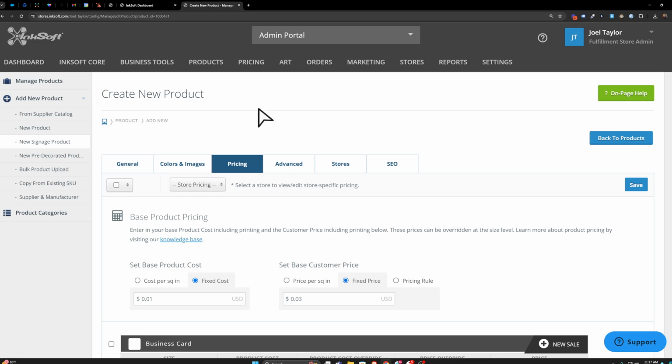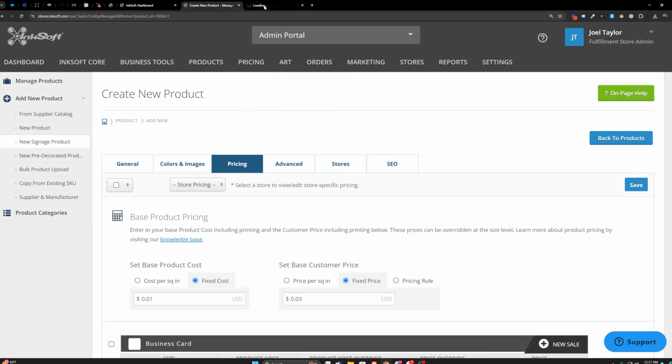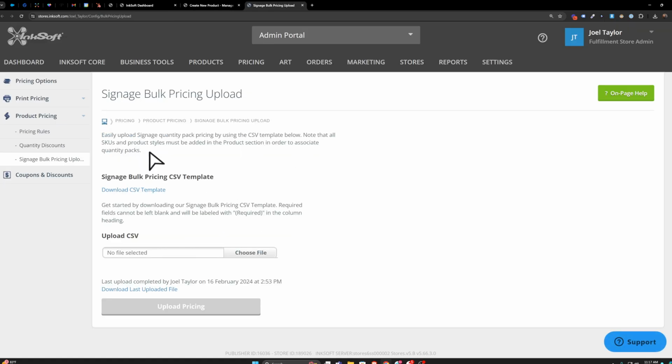So what we'll do to set that up is go to pricing, product pricing, signage bulk pricing, upload. So this is where you can specify the quantities that you want to offer, and then the customer can only choose those quantities that you specify. So the way that this works is you download this CSV template, and you'll fill it out with your quantities and your pricing for each quantity, and then you'll re-upload it here. And once you upload it, it's going to save that file right here.